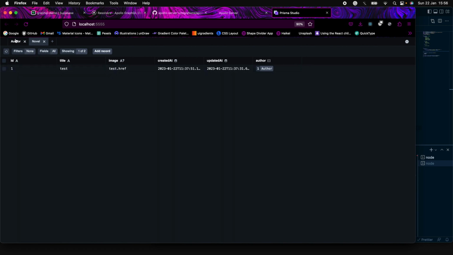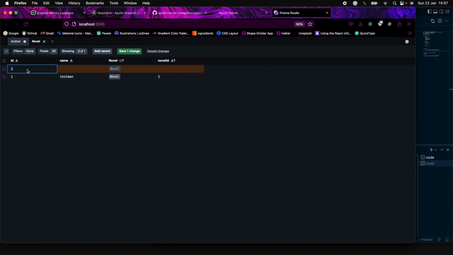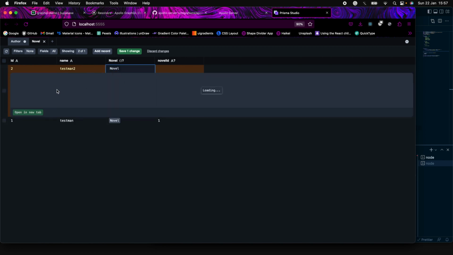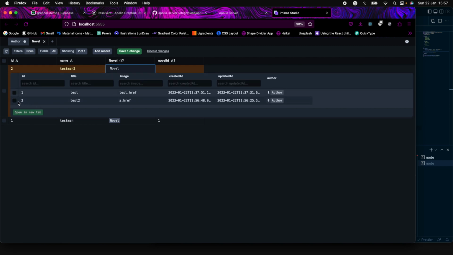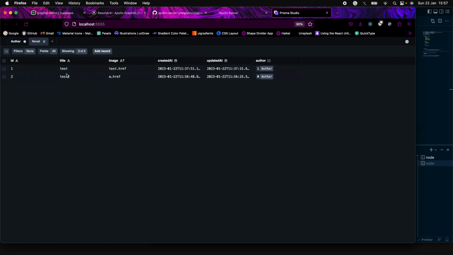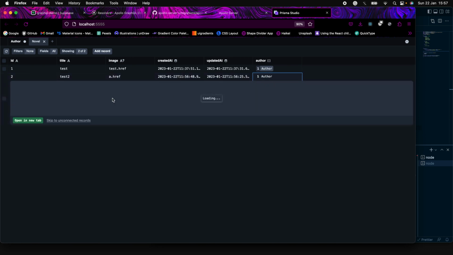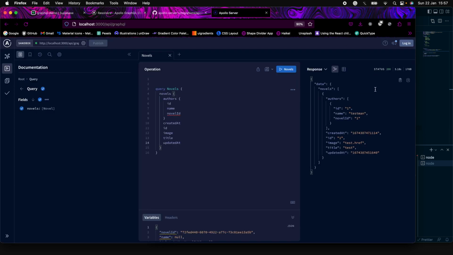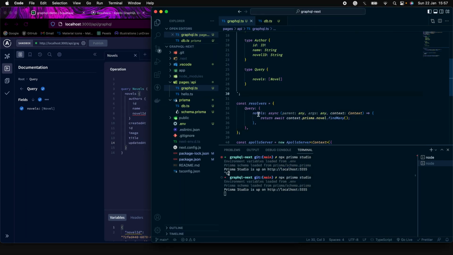So till it gets loaded, we'll go to authors and create an author. Add record, name testman2, and if I click this one, I can actually select the novel. So let me click the one which I just created here, then I'll save that. So once it's saved, here I have the novel which I just created and the author which I created. This points to the one which I just created. So once that's done, now let's actually test this endpoint.